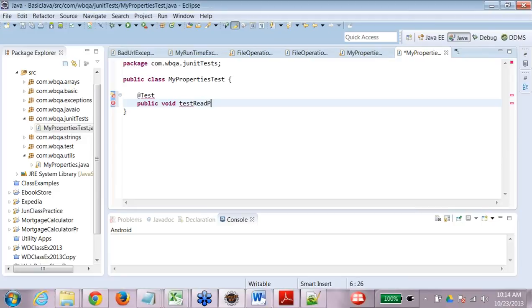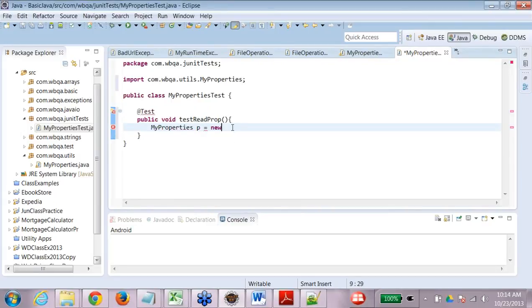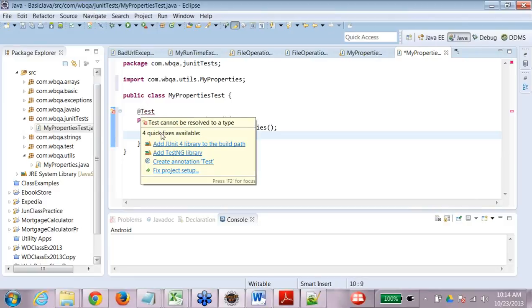read prop, and here I would be creating the object of this class, my property. MyProperty C is equal to new, and we need to import the package. Whatever we were doing in main to test this method, we will be doing it here also. I am just creating the same thing, only I'm using JUnit.